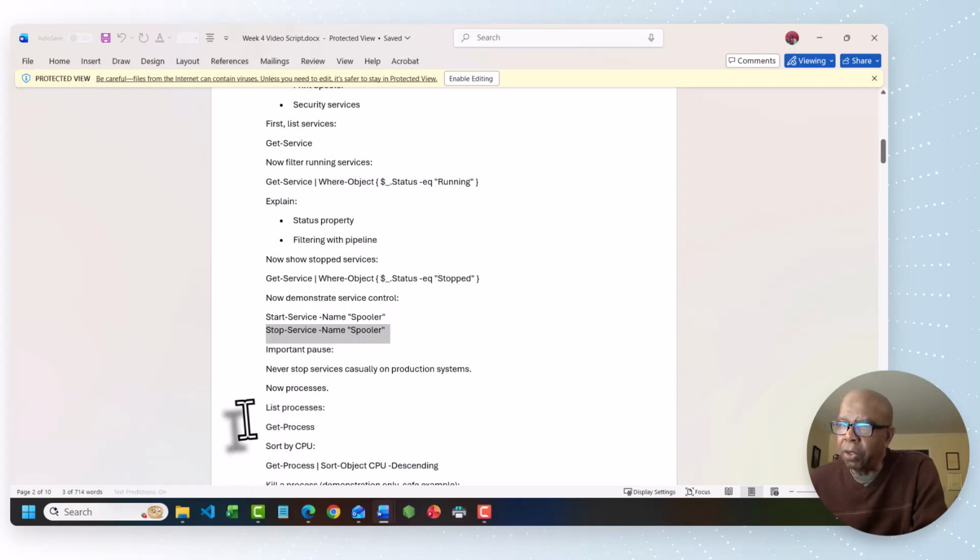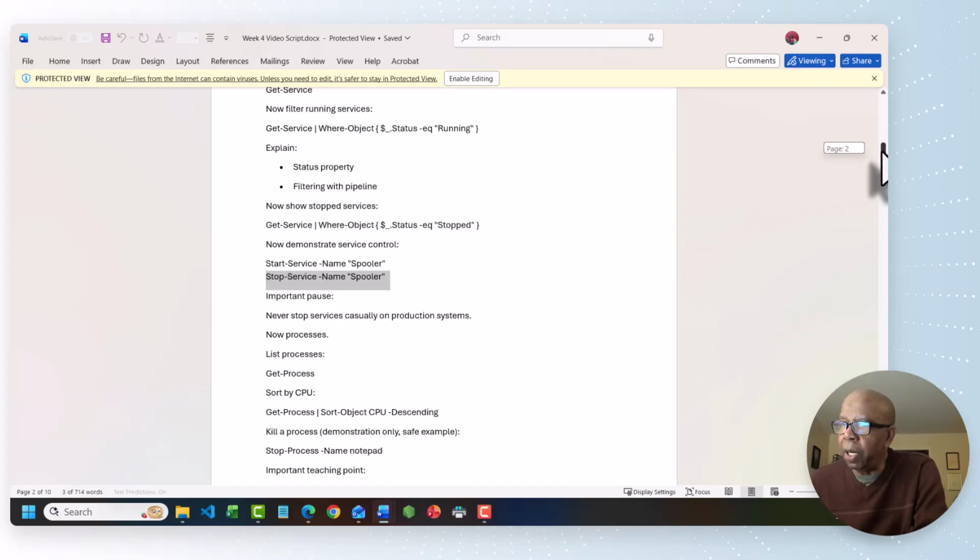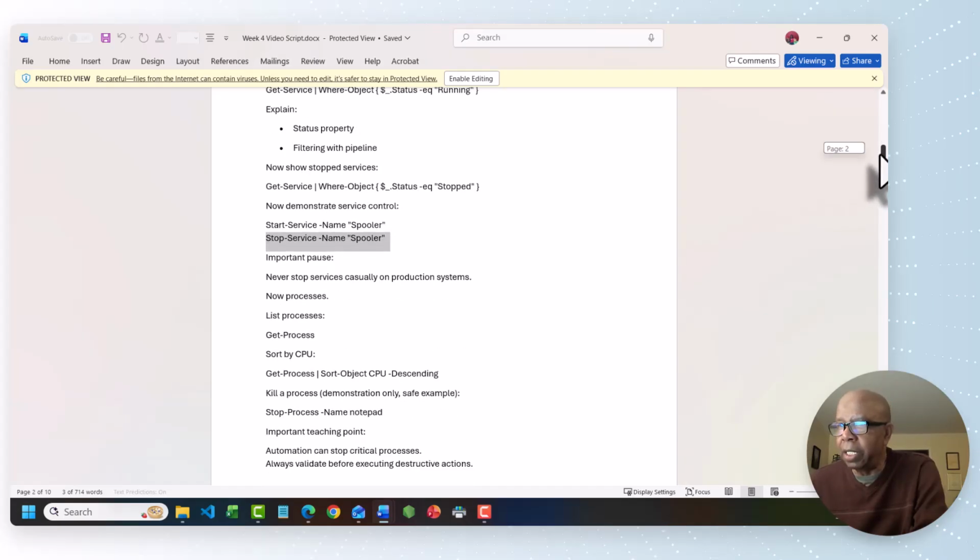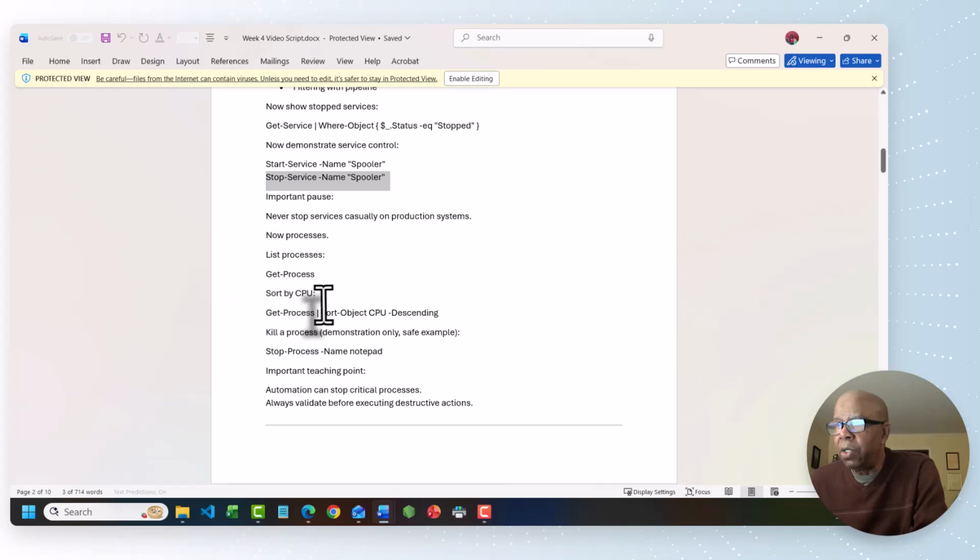List process. So here we're saying Get-Process. We'll get a stream of all the processes that are running in the system. Sort CPU. Once we get the process, here's where we have a pipeline. Those processes are going to go into Sort-Object by CPU usage, descending.